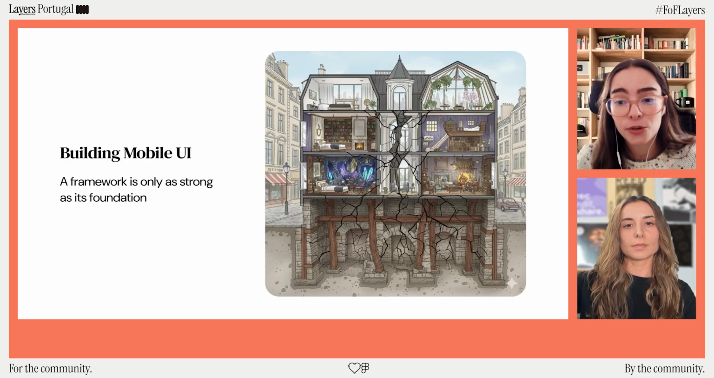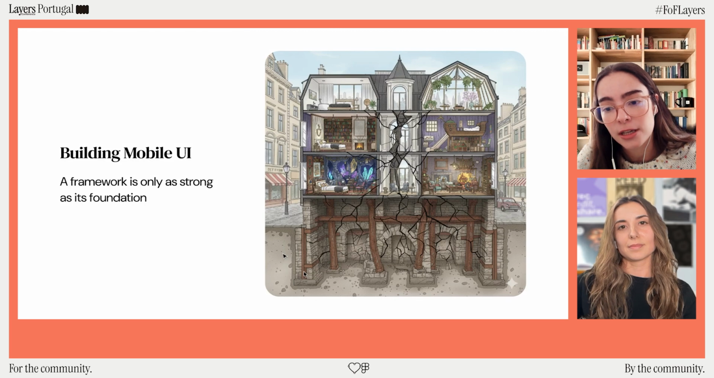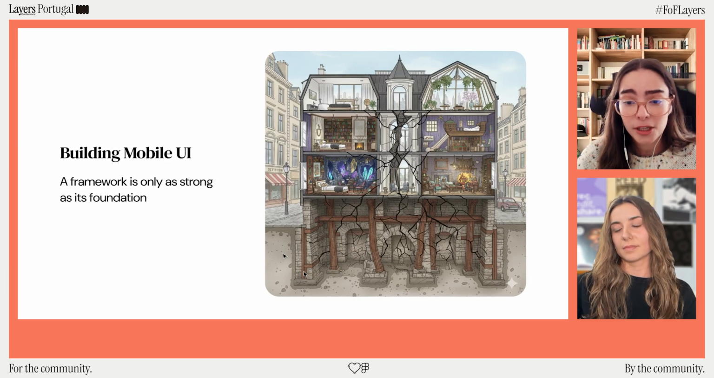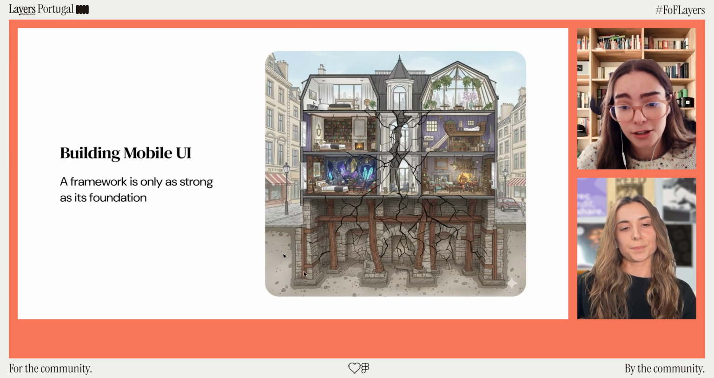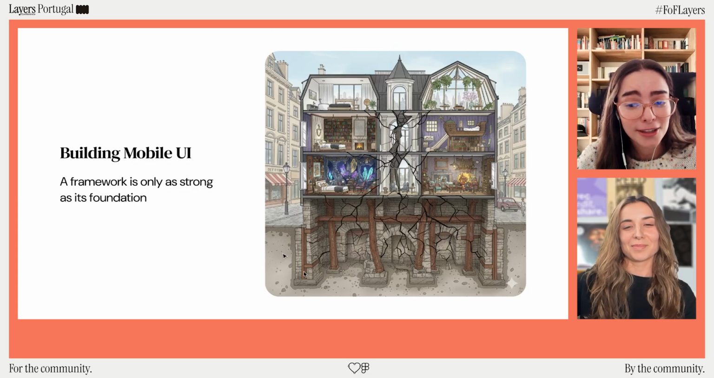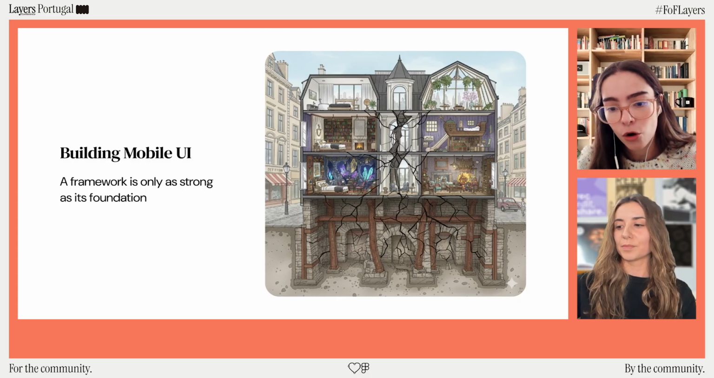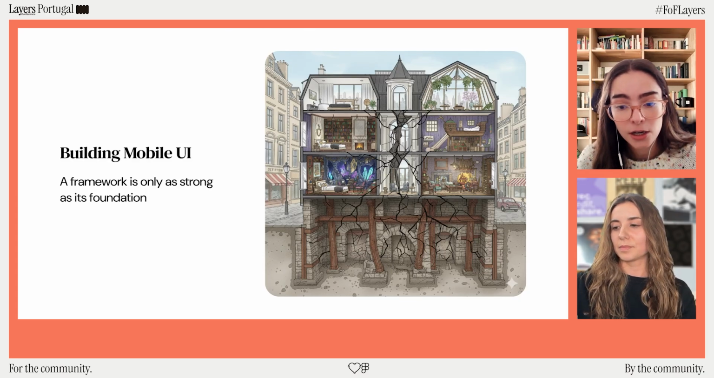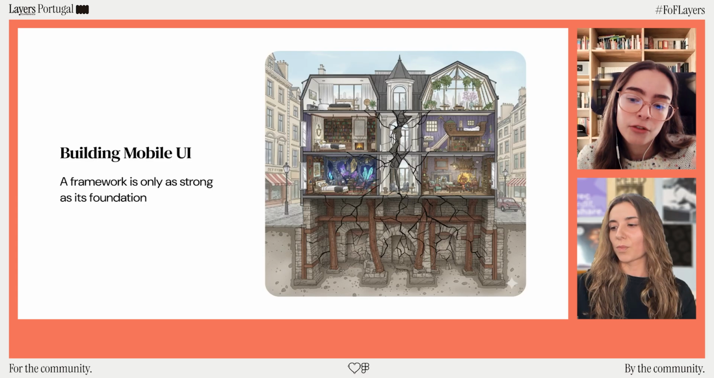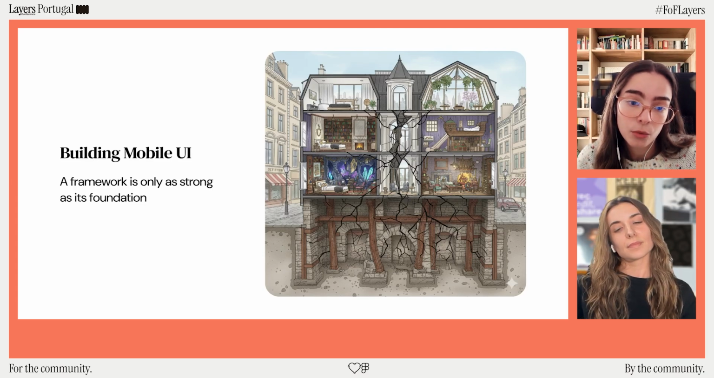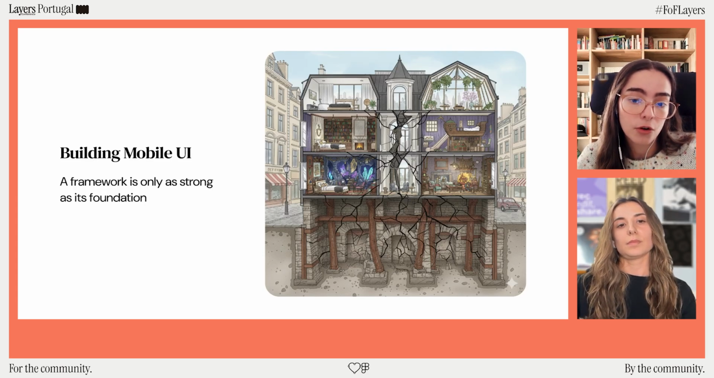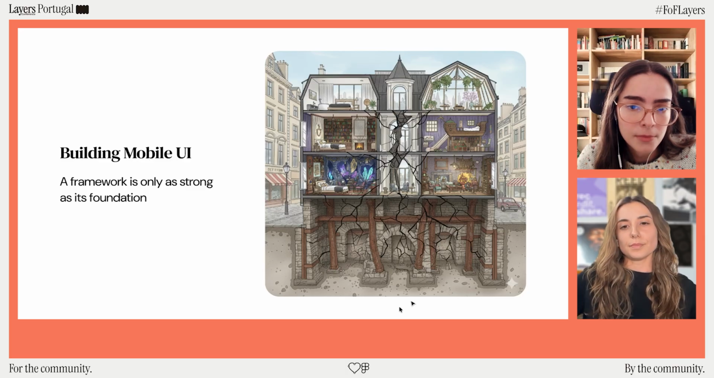You can have a beautiful building, but if the foundations are weak, the whole building is going to be unstable and eventually fall down. So we wanted to avoid that. We wanted to build something that was future-proof. So from the beginning, our core mission became clear. We needed to ensure that every layer was stable, was scalable, and was built for collaboration.